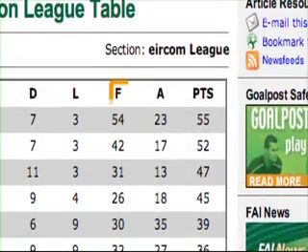Then you'll see F, which are goals for, and A, which are goals against. And then you see at the very end of it all, PTS, which stands for points. And that's the total number of points you've accumulated up to that period of a particular season.